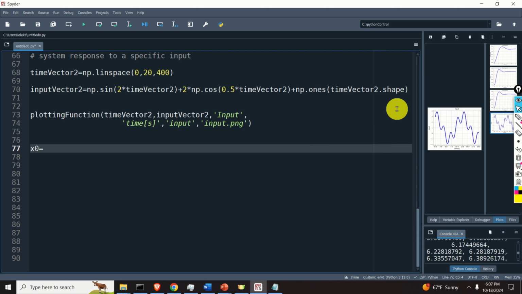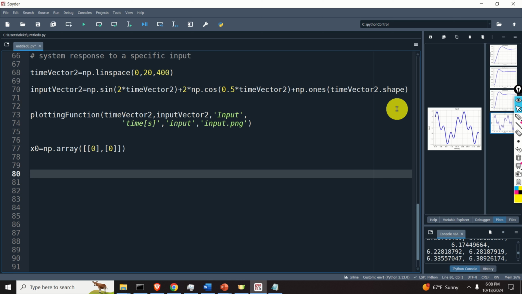To simulate a state space response to this particular input, we need to specify the initial state. So let's set the initial state to be numpy.array, and over here, since the system is of the second order, we need to specify x01 and x02. x01 let it be 0, and x02 let it be 0. Over here you can change the initial state later on.